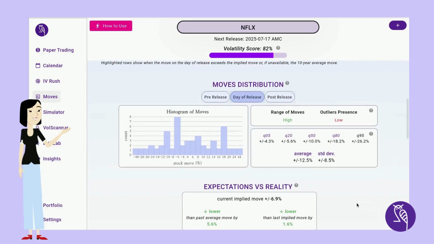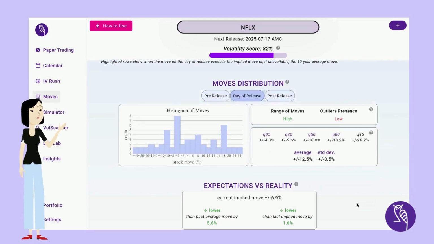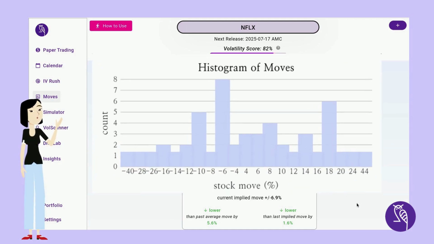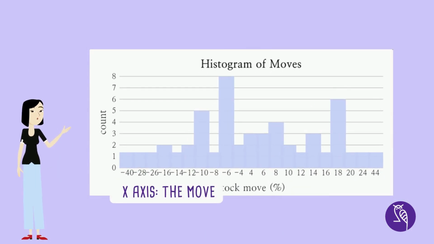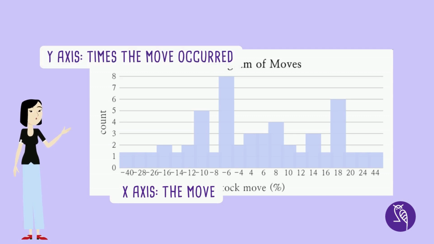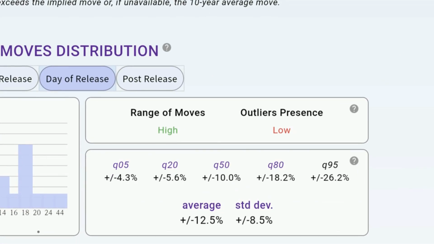Next, scroll down to view the histograms and statistical summaries for the pre, day of, and post-release moves. The histogram is a chart that shows how these moves were distributed. The x-axis is the move, while the y-axis shows how many times that move occurred. This helps you quickly see the shape and spread of the distribution, and to the right, you'll find our estimates of move ranges and how extreme the unusual cases were.